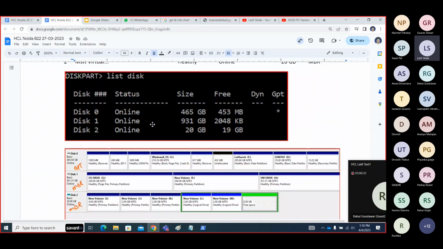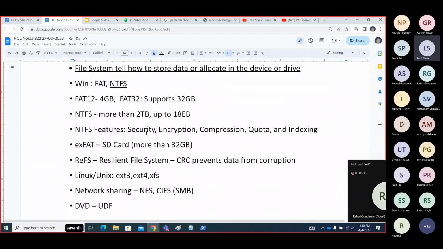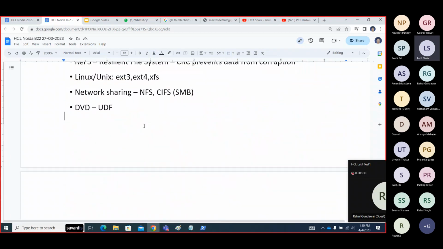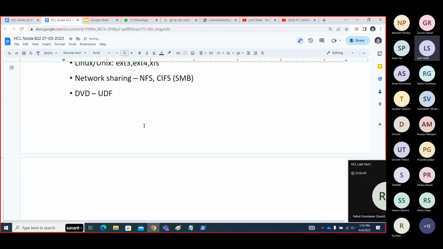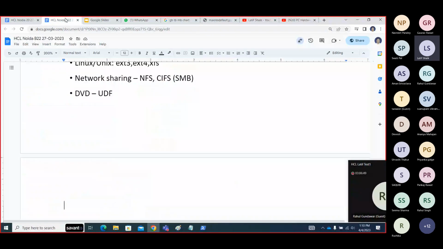So what we discussed today is totally about storage. Compulsory, guys, try to log in to the PC. Those who are not able to log into the LMS, put it in the group, with the name of the person who is unable to log in.